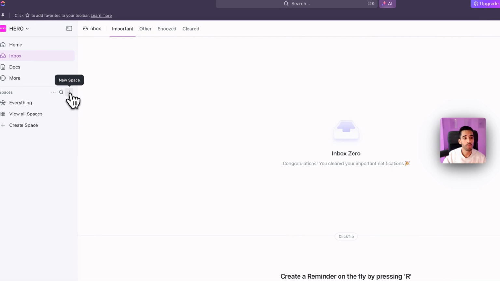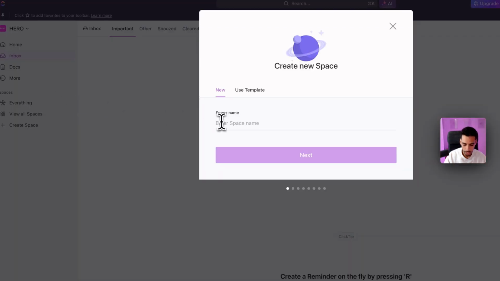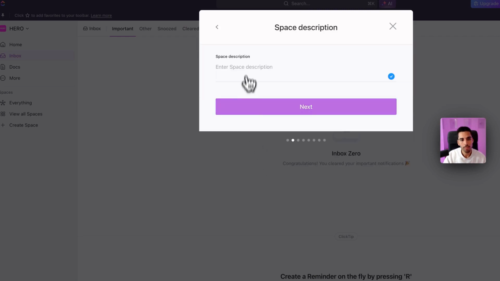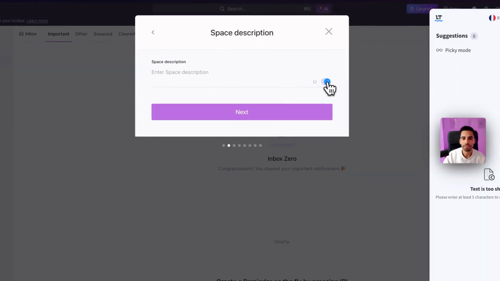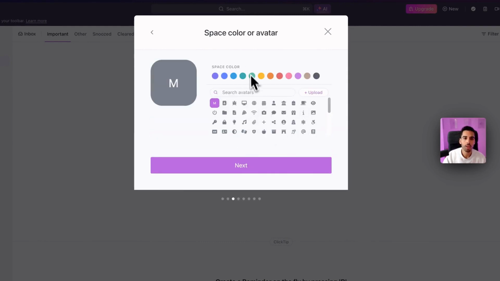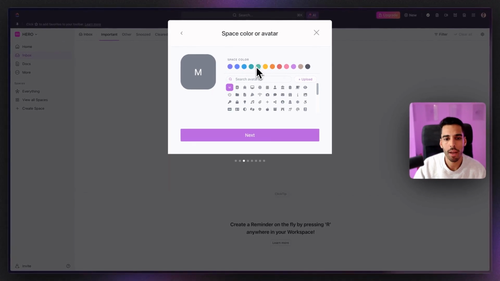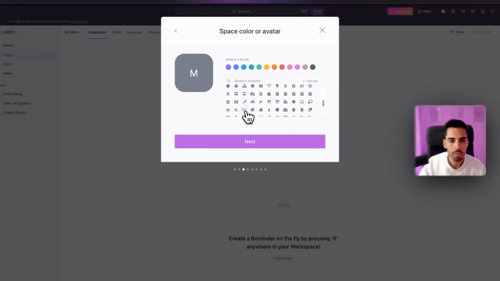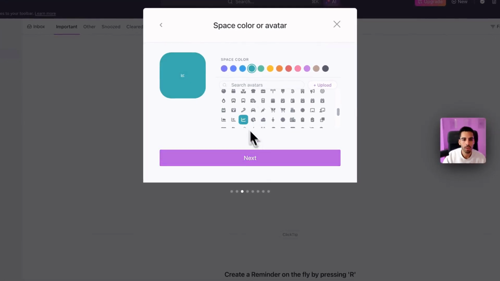We're going to go into a new space here on the plus and say we call it marketing. Move on to next. We can put a description. I'm not going to do that. Pretty explicit. This is a space for the marketing department. And then you can pick a color and an avatar. I'm just going to put something very quickly, let's say green and a chart.